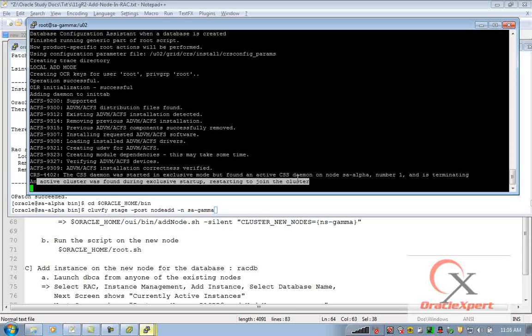Once the heartbeat reaches alpha, it will allow that new node's OCSSD daemon to participate in the cluster. Once it starts participating, the rest of the configuration will be taken to its conclusion, that is configuring ASM and so on. So currently it's participating, it's trying to join the cluster.